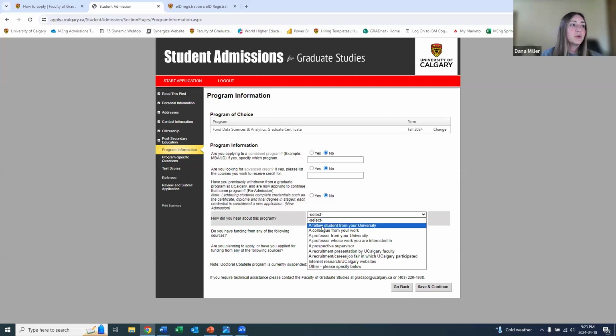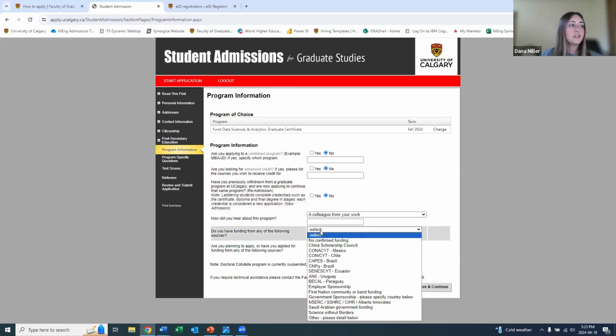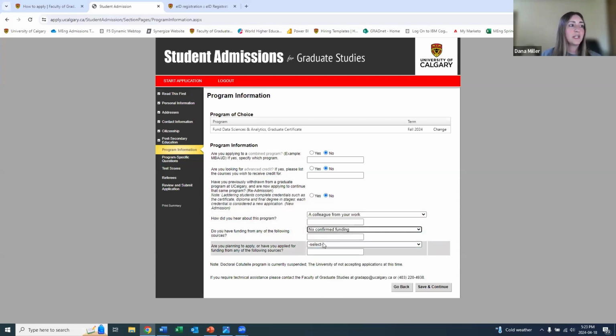How did you hear about this program? Let's say a colleague. Do you have any funding? No confirmed funding. Am I going to apply for funding? I'm not going to apply for funding. And then we can save and continue.